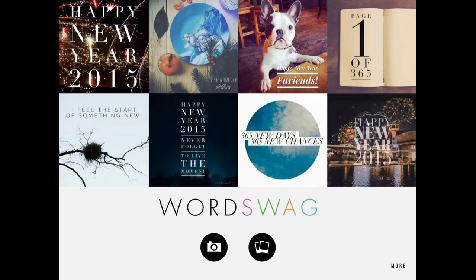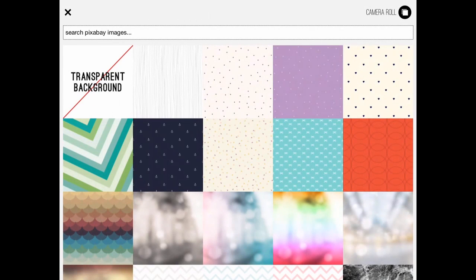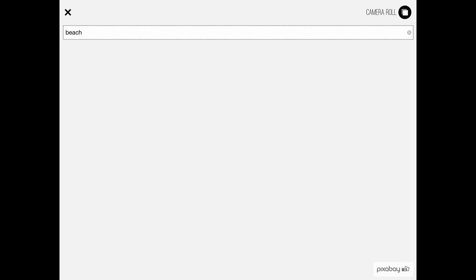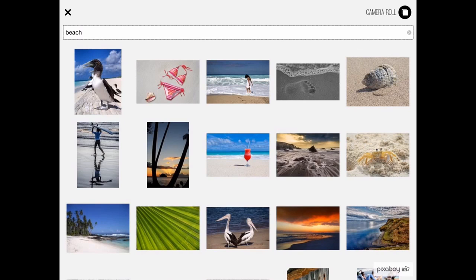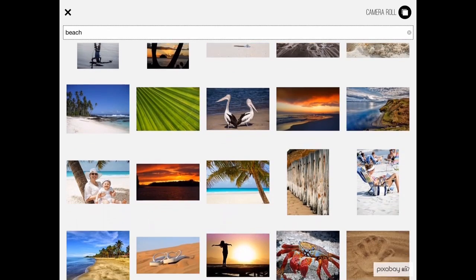Now, when you fire up WordSwag, you'll have two options. In the lower left, you'll have the camera app, or you can select the photos icon that will allow you to access photos and search Pixabay. Okay, pretty cool. Let's say we want to create a meme and we want something beachy. I'm going to type in beach and hit return, and I've got these images I can use if I so desire.